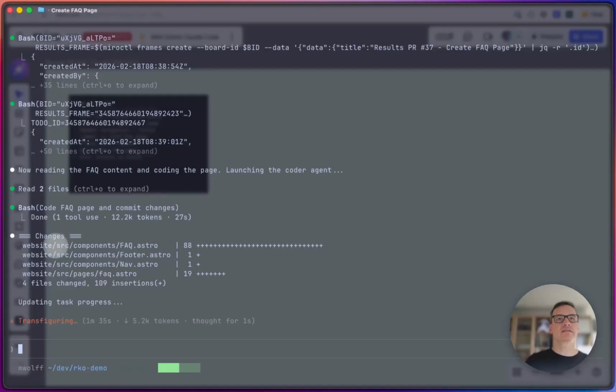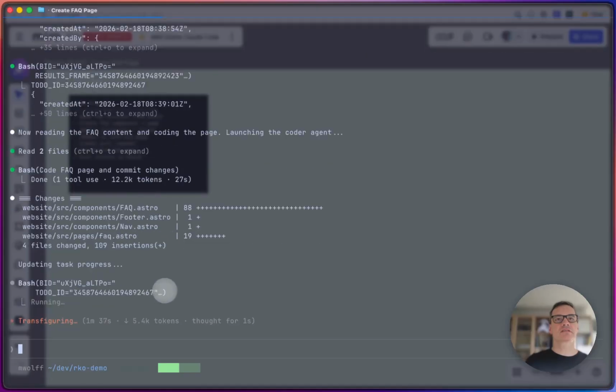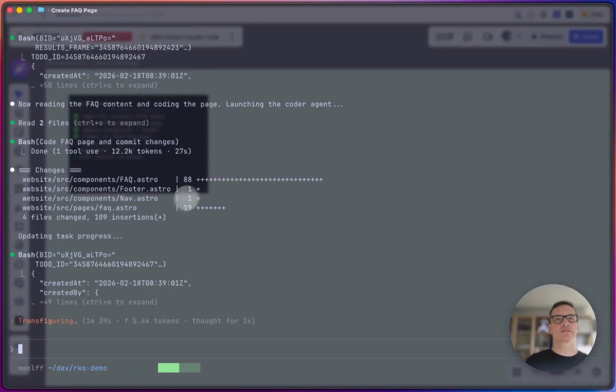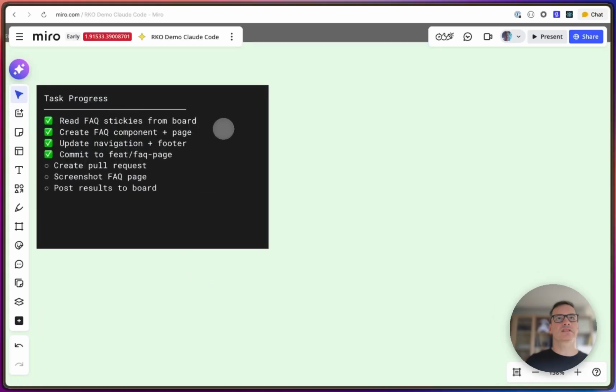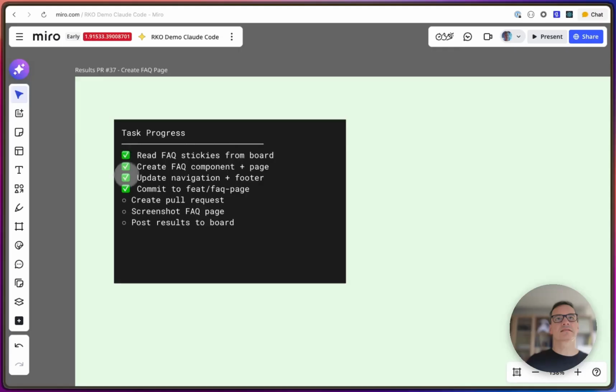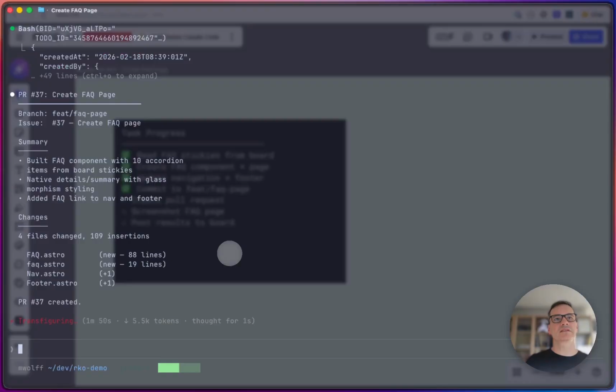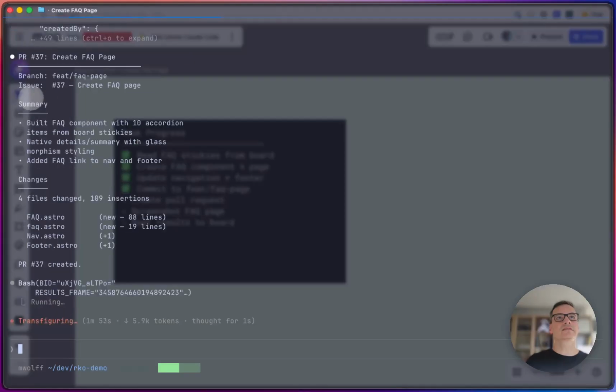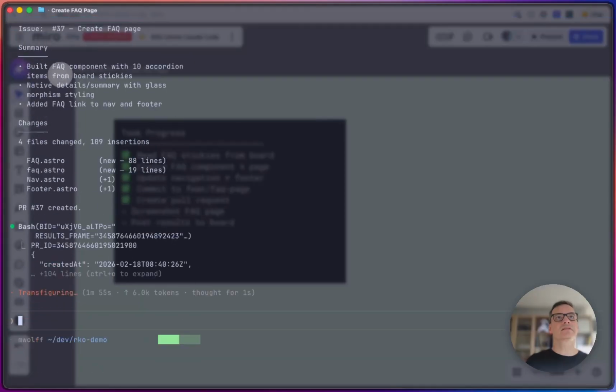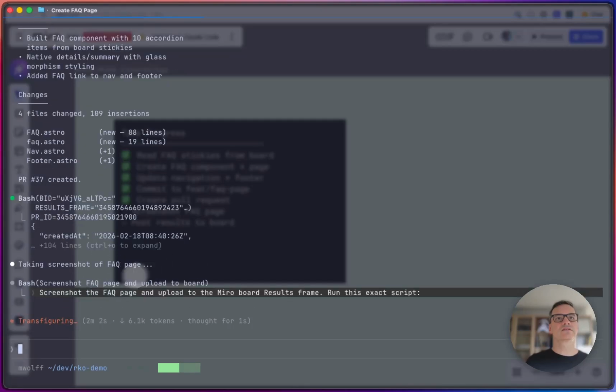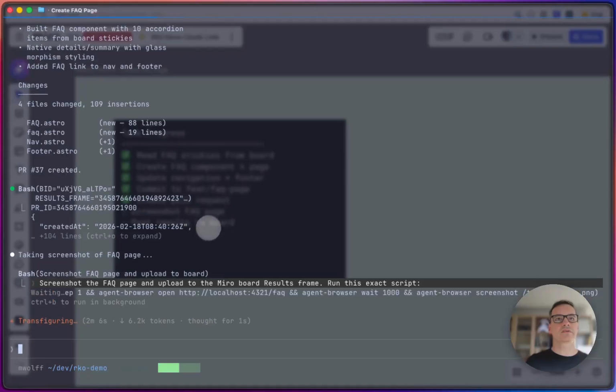As you can see here, there were a bunch of changes on certain files. It shows the diff and updates the task progress. If we go to task progress now, we'll see that some items are completed and there are still some items to be completed. Okay, now it's submitted the PR. Here is the summary of the PR, the changes, and the PR was created. Soon it's going to update the task progress here as well.